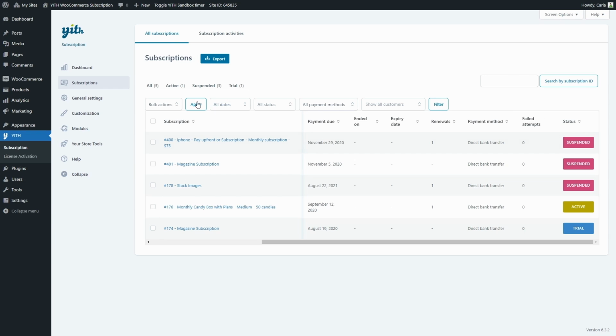Here we have bulk actions to trash several subscriptions at once. And we can filter by date, by status. We have 1 active, 3 suspended, and 1 trial, by payment method, and by customer. Here you can search by subscription ID, and we can also click here to export all of these subscriptions into a CSV file.